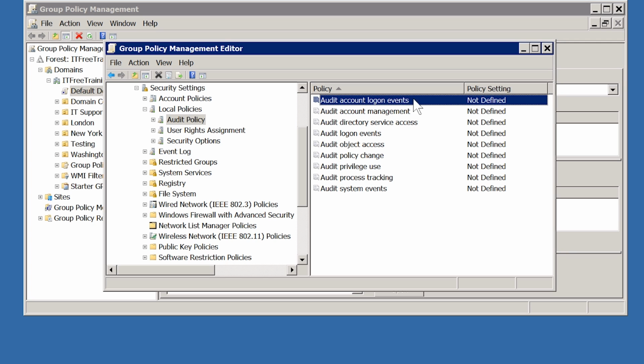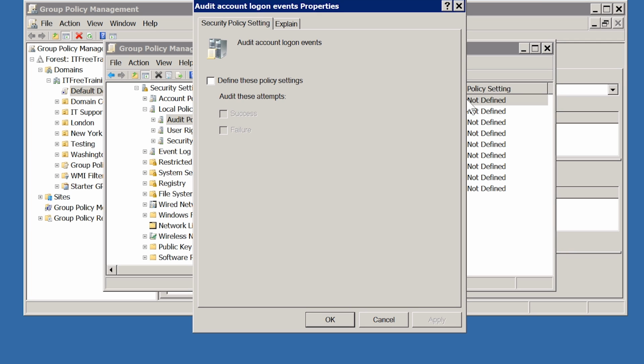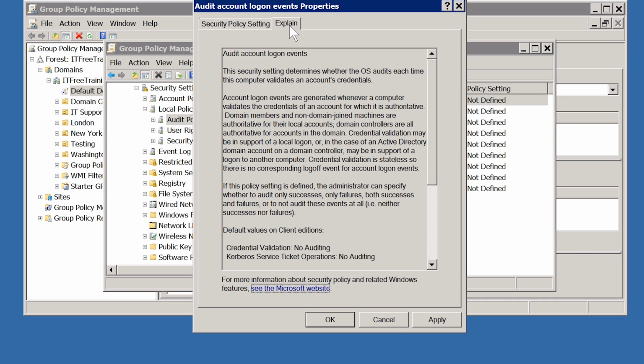If I open Audit Account Logon Events, I can tick the option Define these policy settings. Once I tick this box, I will get the choice to audit success and failure. When choosing which settings to audit and which not to audit, it is worth having a look at the Explain tab. The Explain tab will give you a detailed description of what the setting does. It is important to understand what each setting audits and what it does not audit before you configure it.